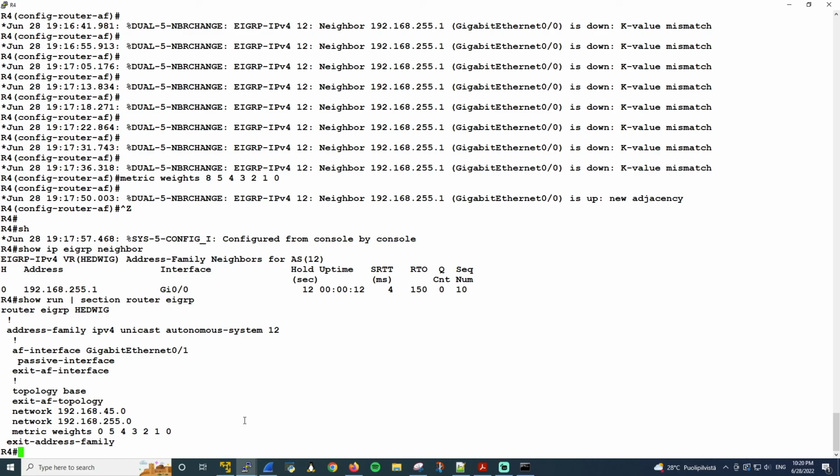Anyway, after this very long explanation and mess, this is how you configure the metric weights in classic and named mode. Thank you for watching, and I'll see you next time.